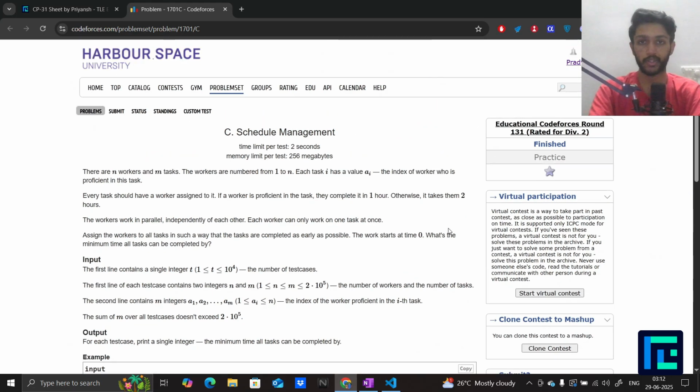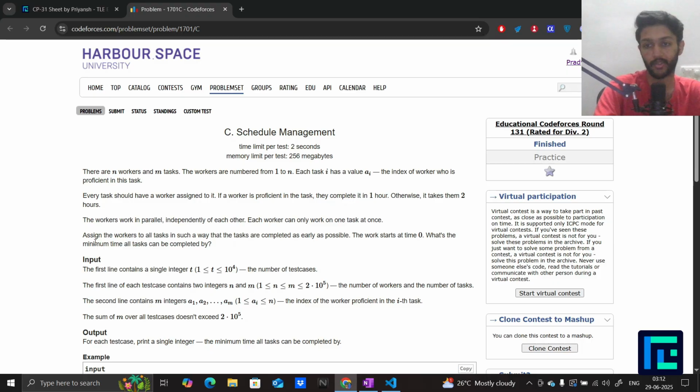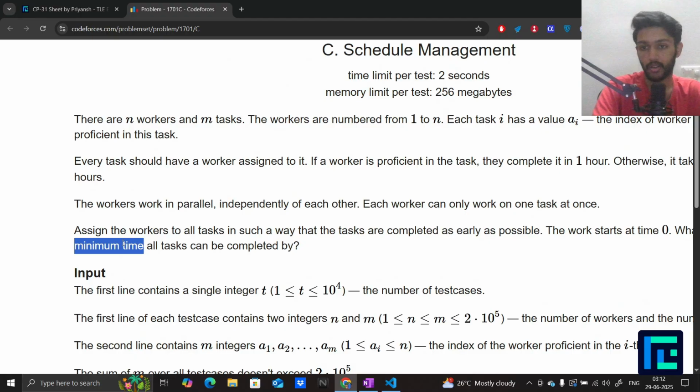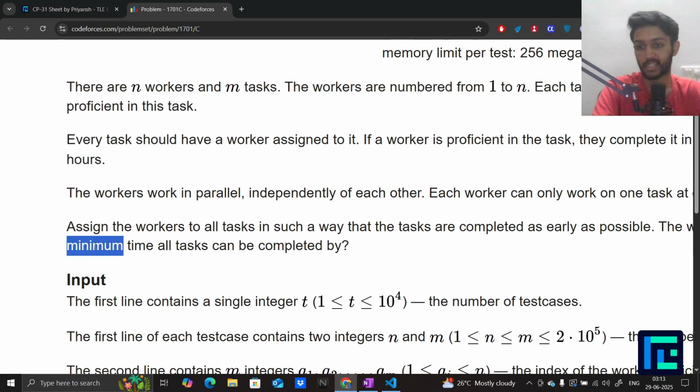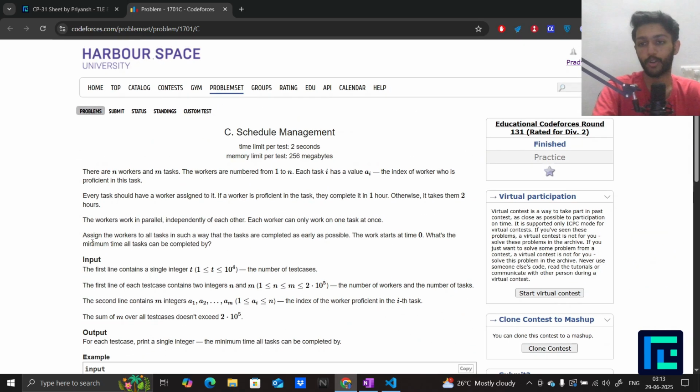Okay, so I'm assuming that you have tried the problem by yourself and know a solution now. Alright, so the first thing that is pretty clear in this problem is that it is somewhat monotonic. The first hint is here in the problem. They have asked the minimum time, right?